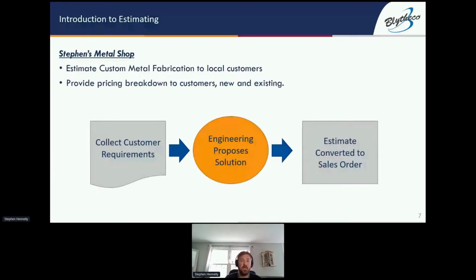So a lot of that engineering team will be involved and that sales team will be involved. We'll also go over how we can break down pricing, get into different things, what our costing information is that goes into it, and how we could potentially display that back to the customer.